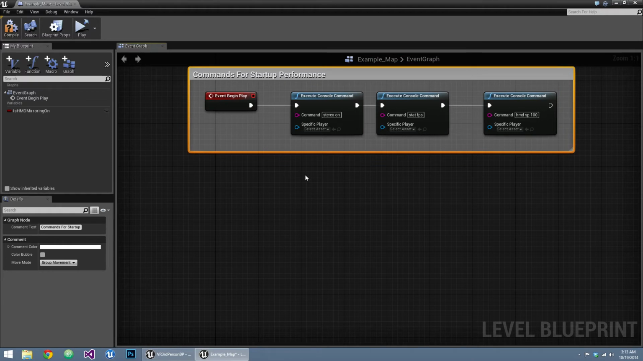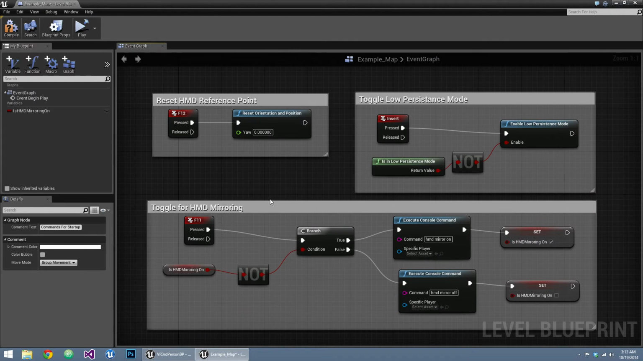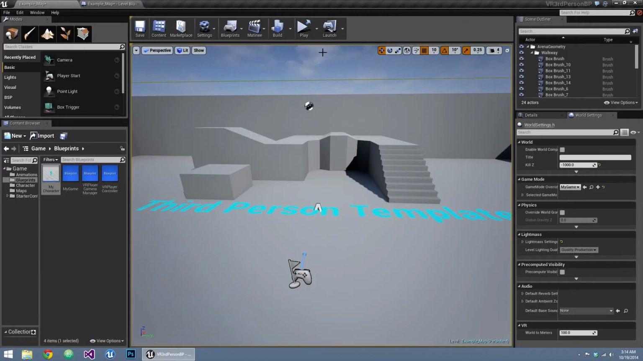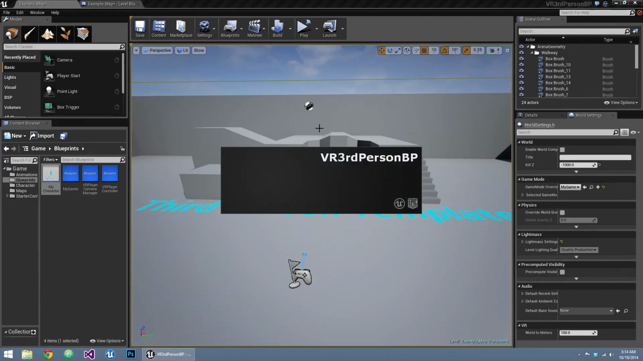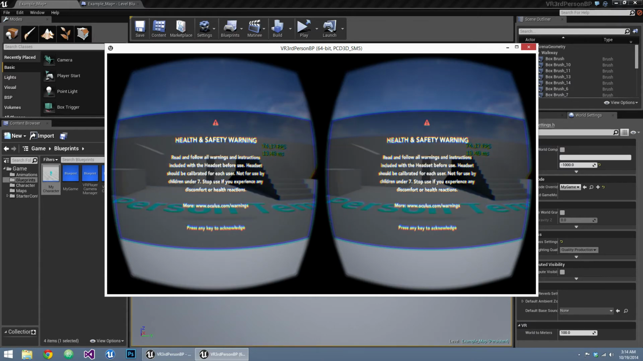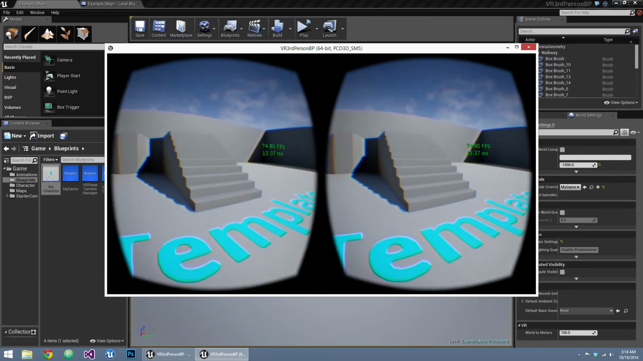So basically, we've got these commands and a few of these toggles. So let's go ahead and check those out before we move on. We'll go ahead and click play. And as you can see, we're going straight into VR mode. So we can look around and everything seems fine. Might have a little bit better performance than before, but we're hitting a pretty constant 75 FPS, so that's not an issue.